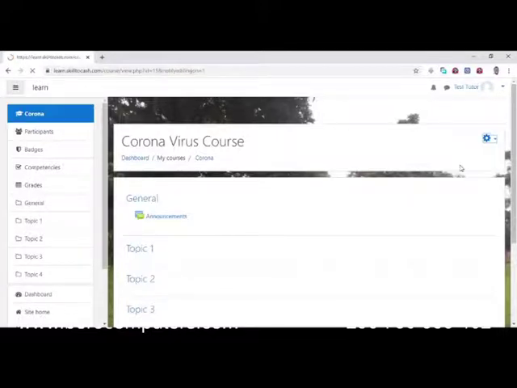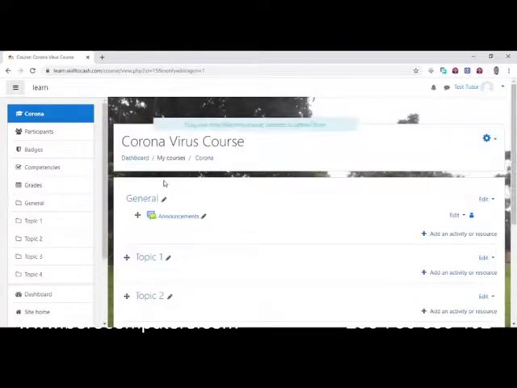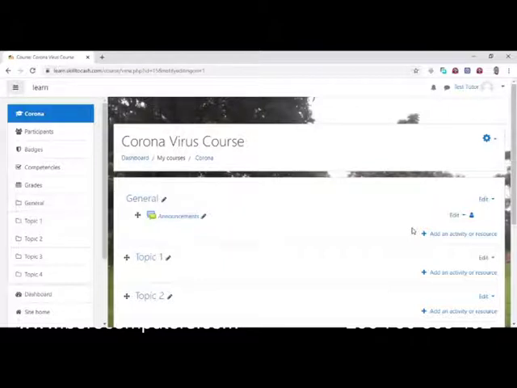Once you've done that, you're going to see several things. You'll see pencils on the side, etc. You see the edit menu will be appearing on the right here. Add activity or resource. We're going to look at these individually. Now, the very first part we're going to look at is the general.